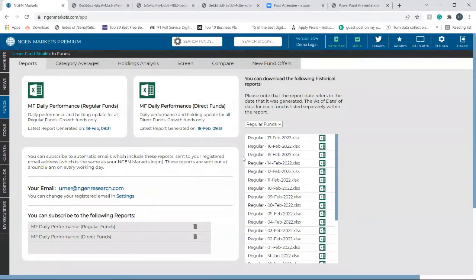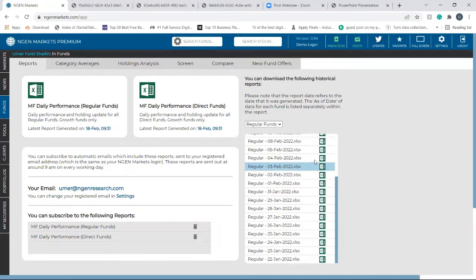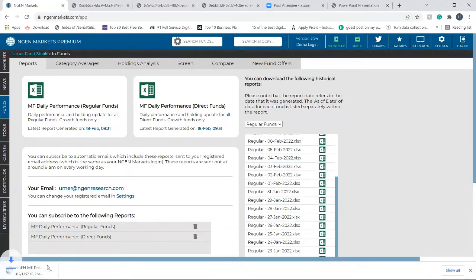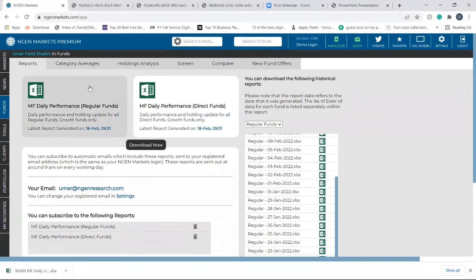And also we have given here a downloadable function where you can download the historical reports. So as of date, you can download any historical report as per your needs. You can just click on this, and it gets downloaded within a matter of seconds. So this is the report section, which will help you a lot if you want to do your own analysis within Excel. The next one is the category averages.